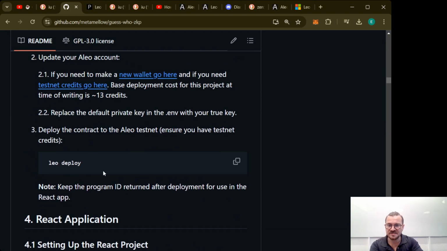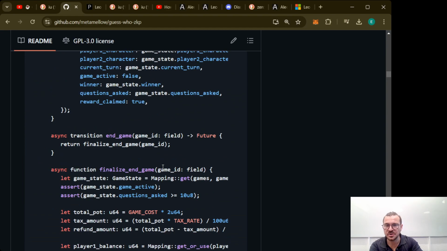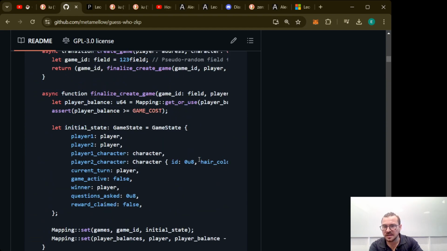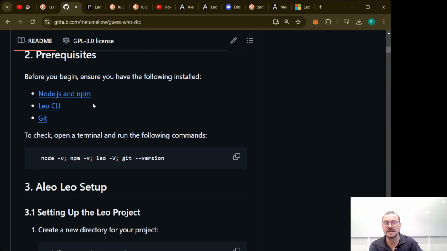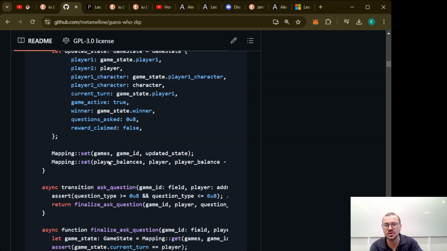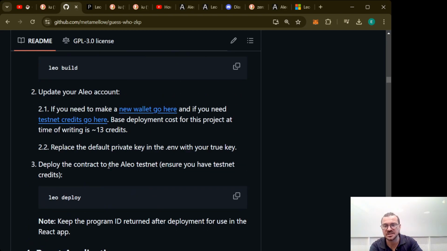So to wrap up this video, let me show you what to do. I'm going to show you my Visual Studio Code environment. I'm going to run all this in the terminal to check that I have the correct stuff installed: node, Leo, git. Once I've checked these things, I will show you what it looks like when you build this and actually start to deploy this to the blockchain.